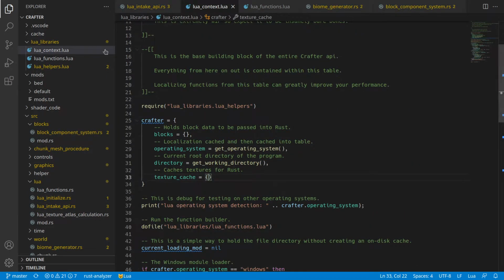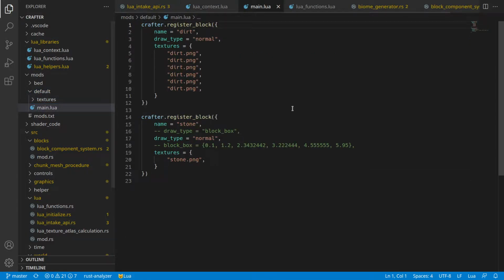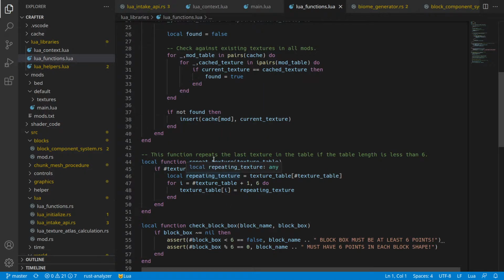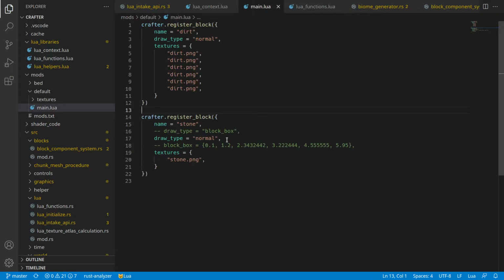We go over to the default mod in main. This is how you define blocks. It's like dirt. So this is a test with everything defined manually. But if we go into the Lua functions, let's see, texture repeat. So like in Minetest where you define 6 textures for a node, you can just put in 1 and it'll just repeat it for all faces. So that's what the stone is doing. But I just thought it'd be helpful to show this by itself.